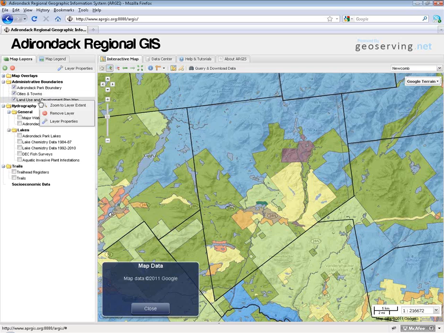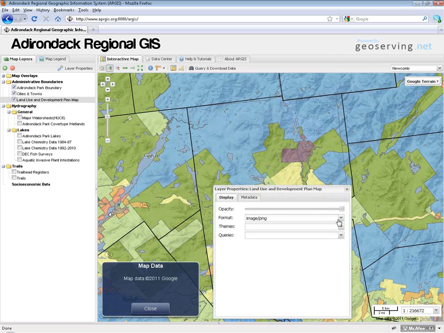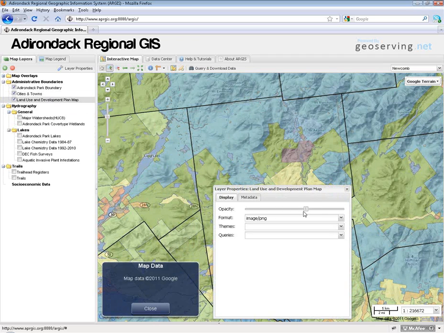Now there's some functionality. By right-clicking on any layer, you can get to some layer properties. And one of the things you can do is change the opacity of a layer. If you don't want it to look so dark, you can change that. Now let's leave it right there for now.